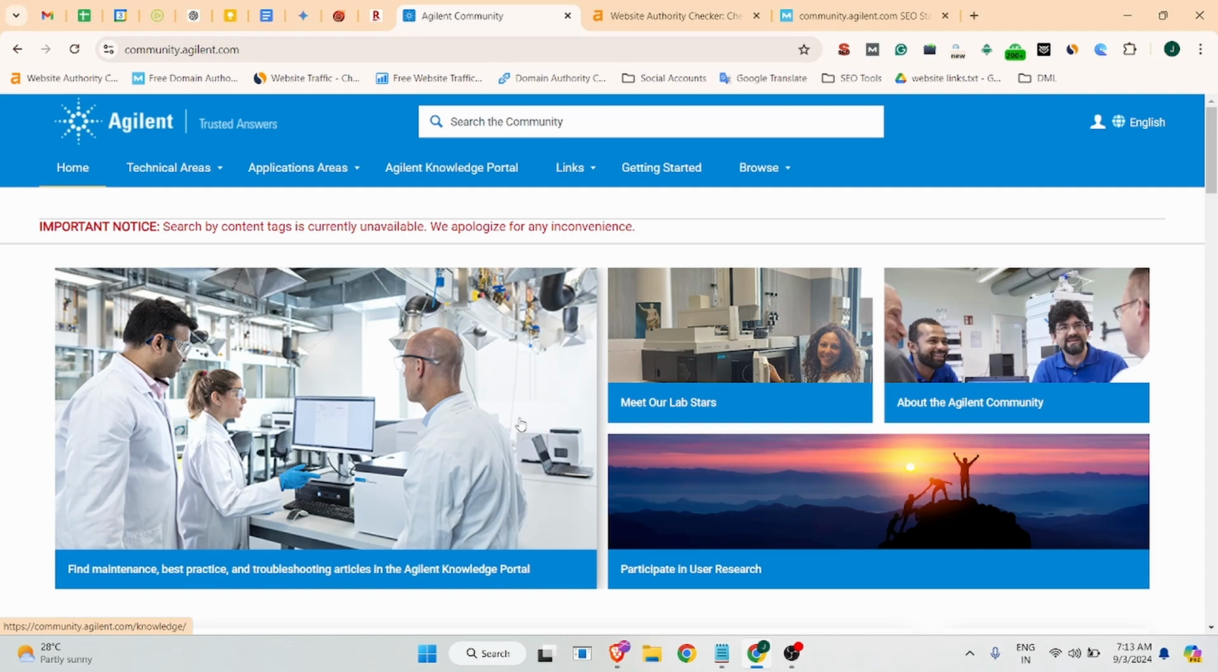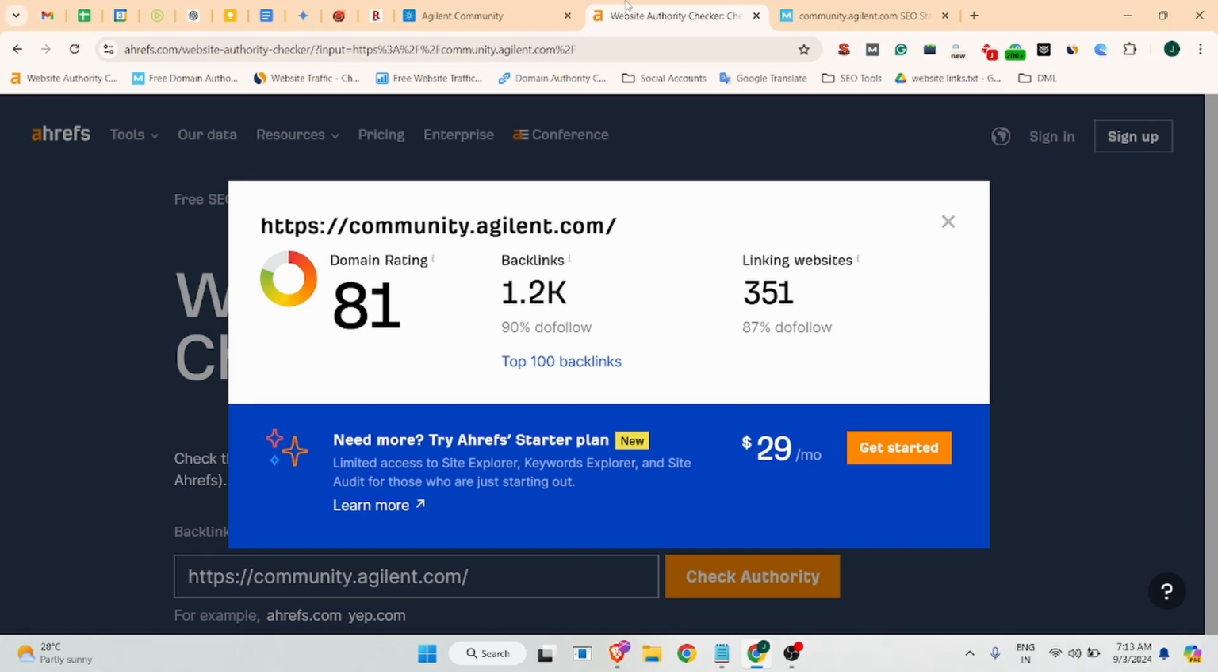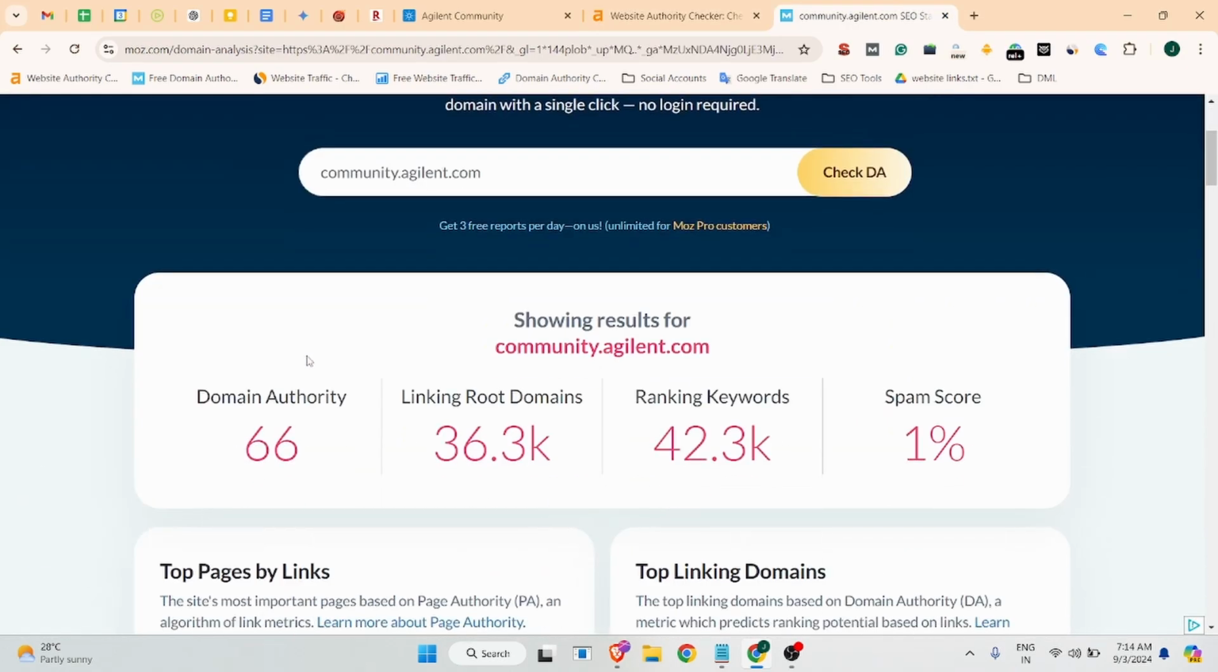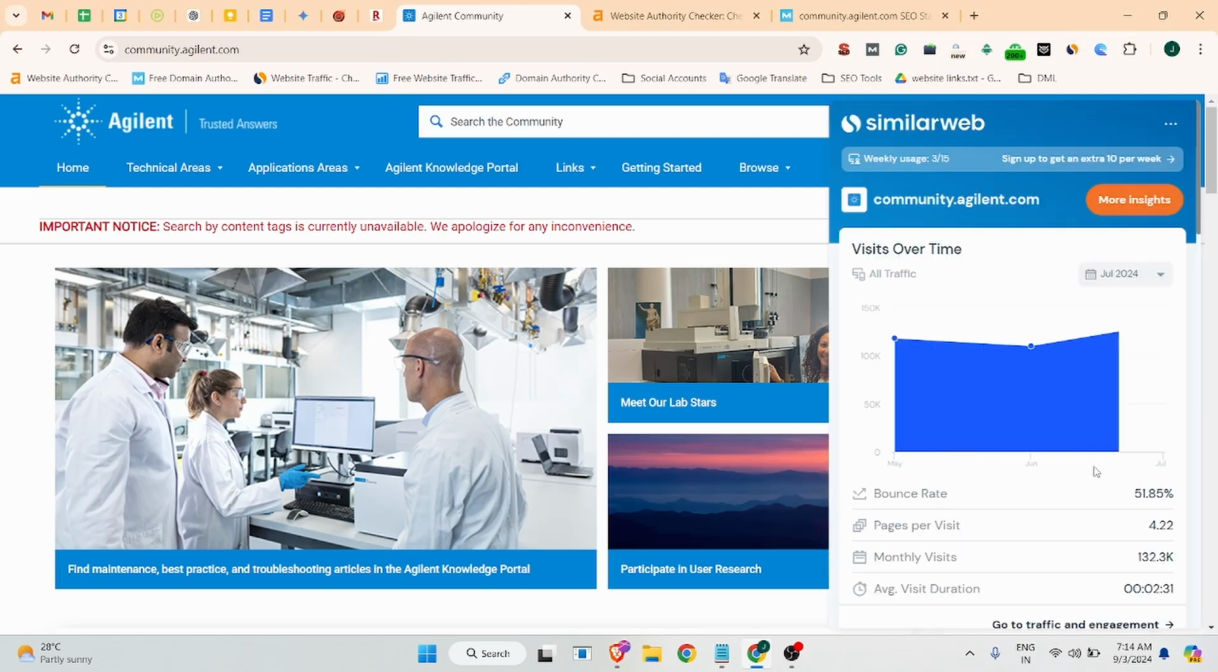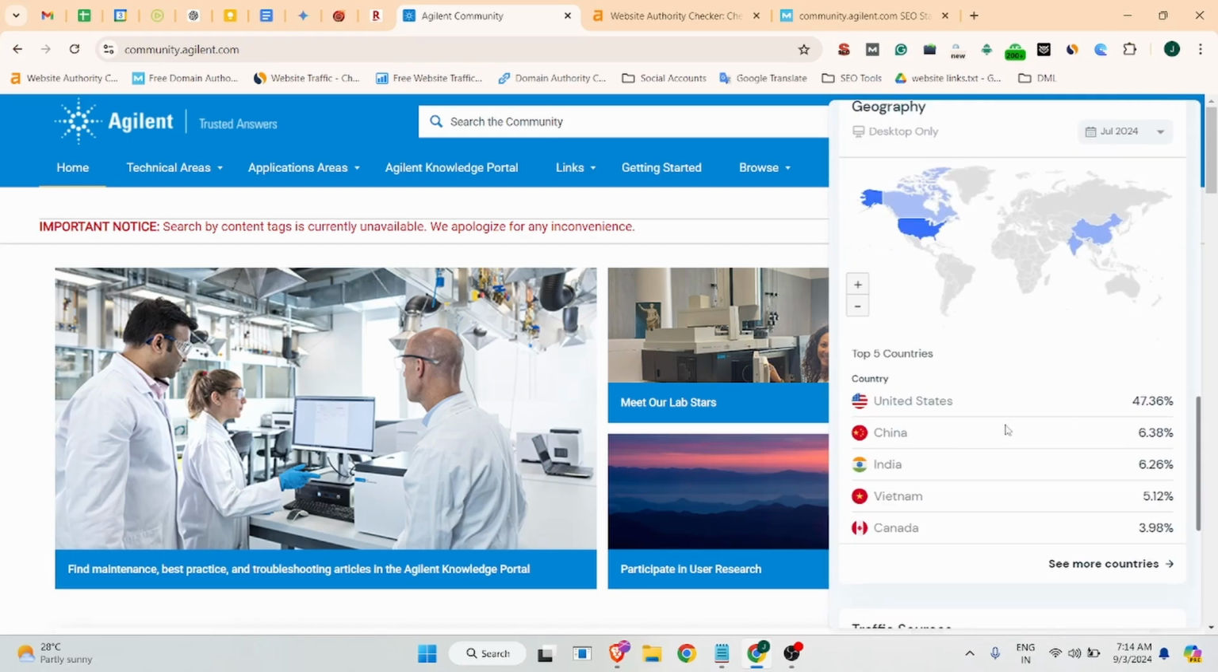Before that, we can research something about that website. According to Ahrefs, the domain rating is 81, and according to Moz, the domain authority is 66 and the spam score is only 1%. According to SimilarWeb, this website has around 132.3k monthly visits, mostly from the USA, China, India, Vietnam, Canada and other countries. So if you want to increase crawlability, audience, traffic source and brand building from those countries, then you must create your backlink on this site.